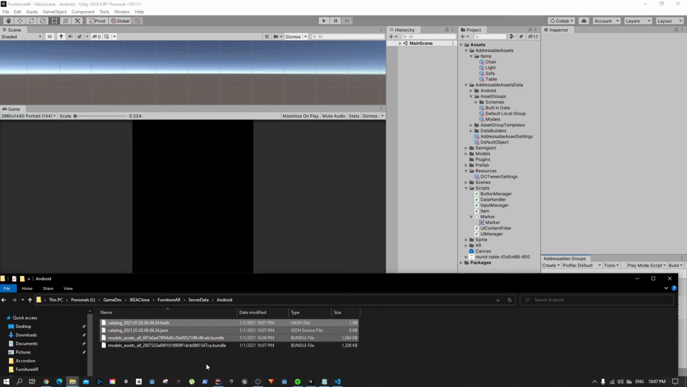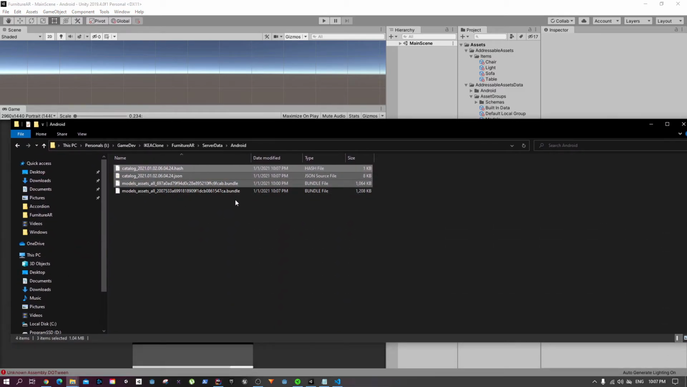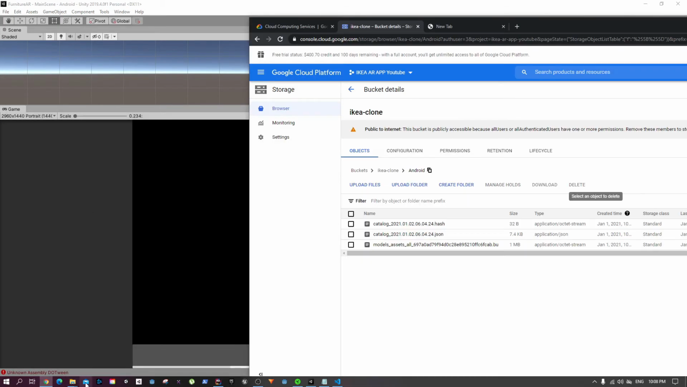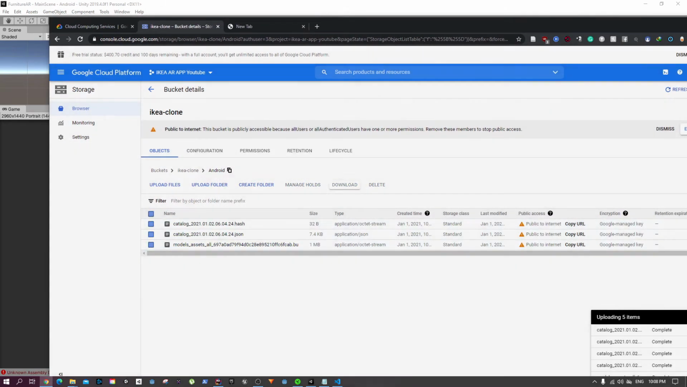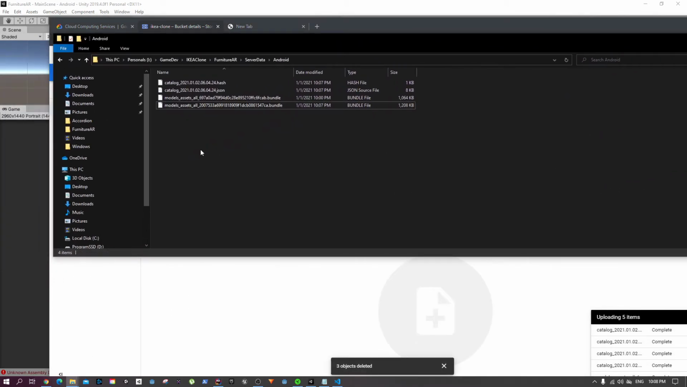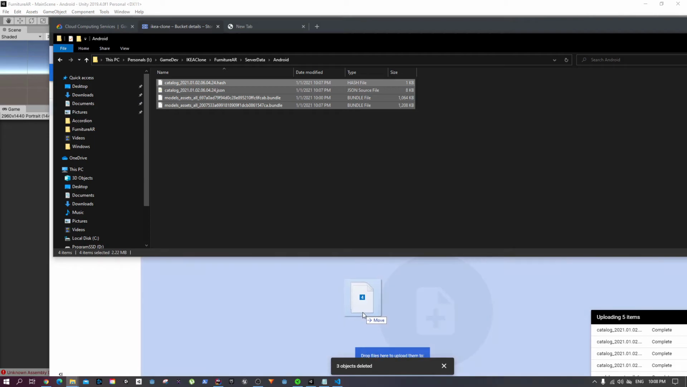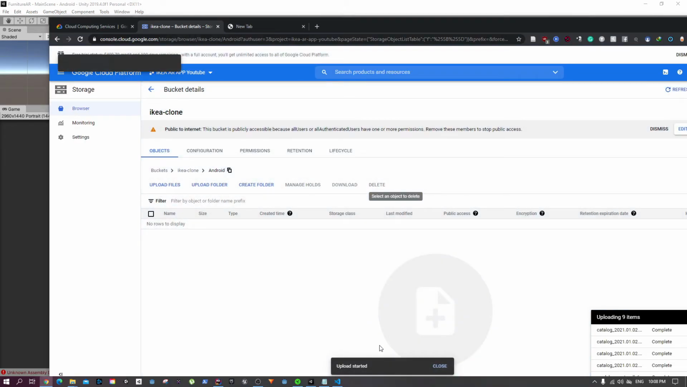And now if I go back in here, as you can see, a new bundle has been created, and this is 10.7, so just now. So the hash and the JSON have been updated, right? That means the catalog has been updated and a new bundle has been added, right? So we can go back to our cloud again. I'm going to delete all of them and confirm, and I am going to select all of these and upload all of them again.